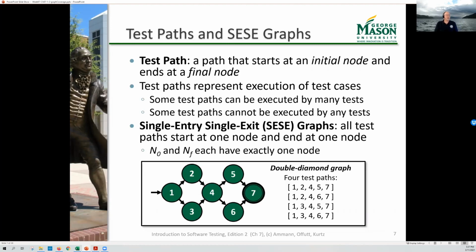Then we can have a test path. A test path adds another requirement. A test path is a path that starts at some initial node and ends at some final node, and a test path represents the execution of some test case. So you can't execute a test case by starting arbitrarily somewhere in the middle of the graph, and you can't execute a test case ending somewhere arbitrarily in the middle of the graph. You have to start at an initial node. You have to end at a final node.